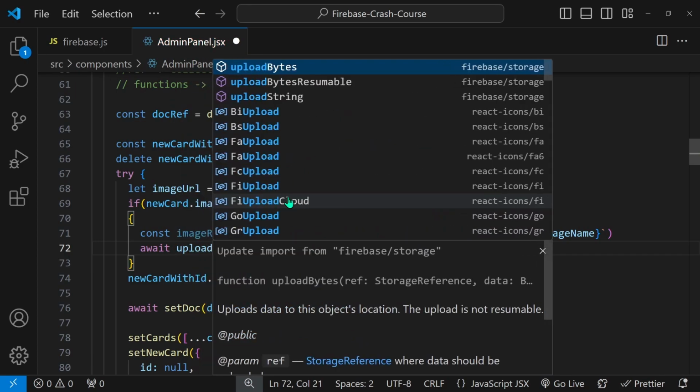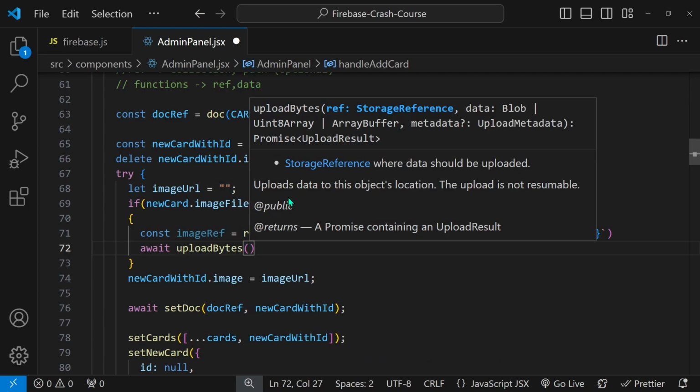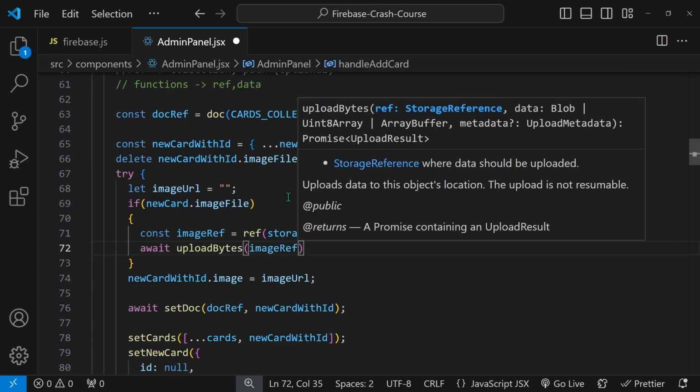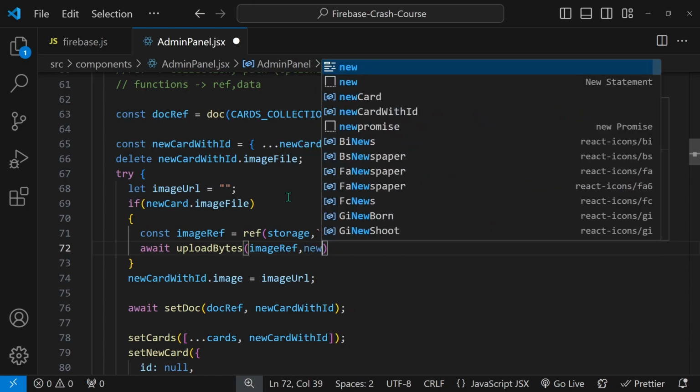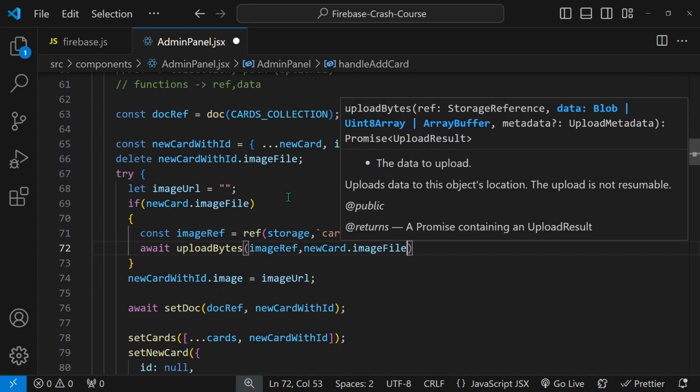This function that we are going to await is going to be the upload bytes, meaning we are uploading bytes to our storage like an image. And this will receive the image ref because it wants to know where to upload that image. Well, that is the path. The image ref is where you should upload and what name you should upload it with. And then you pass in the file, which will be the new card.image file. It's that simple. With this, you've uploaded to the database, but that's not enough.